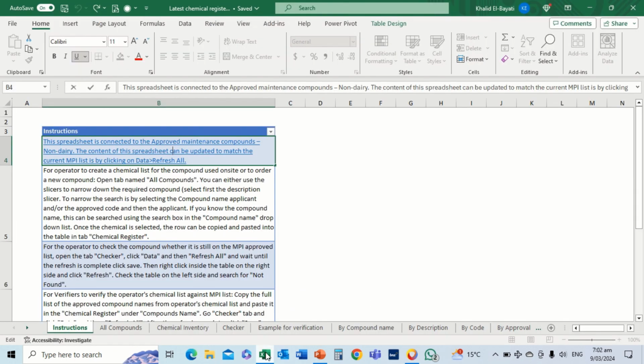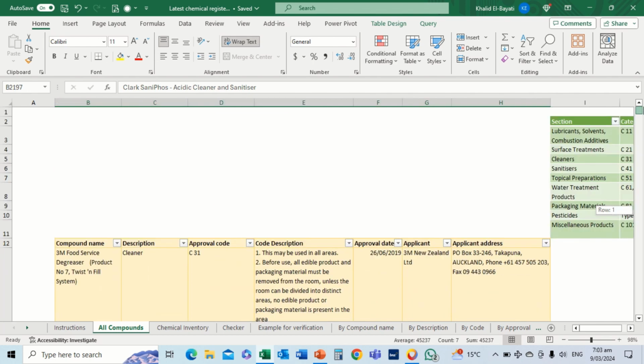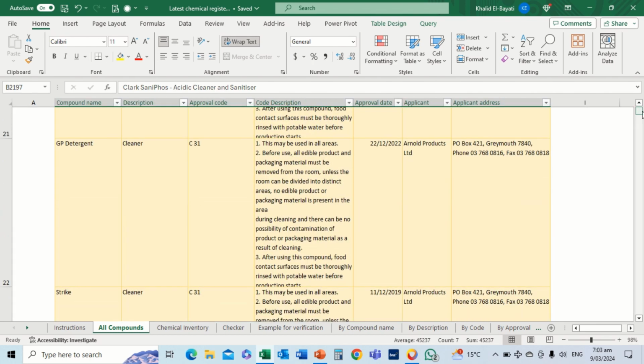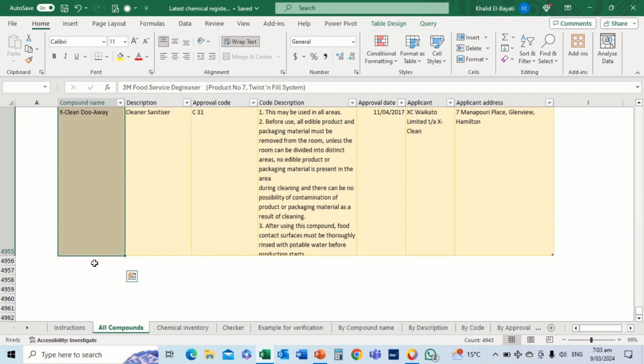If we go to the spreadsheet, the rest is more instruction on how to use the tool. But if you watch the video to the end, you will not need to go through this instruction. So this is the main. This is the full list of the approved maintenance compounds downloaded from those two links. You can see the number of the compounds is approximately 4955.